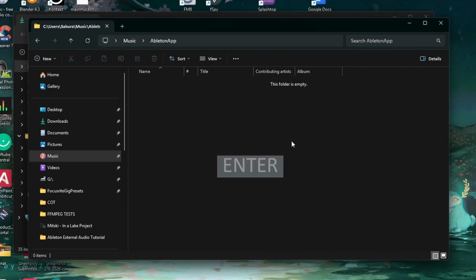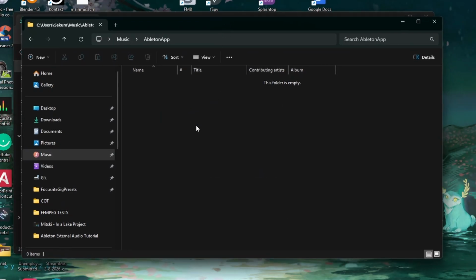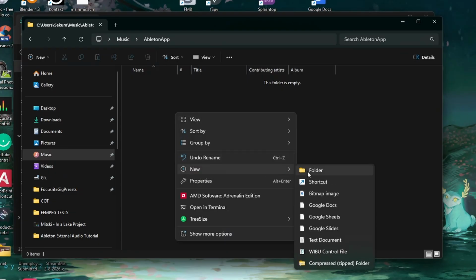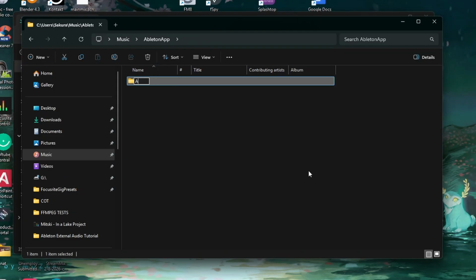Then I'm going to go inside of this folder right here. And this is where we're going to have the stuff that actually does something. So the first thing we're going to do is create a new folder, and I'm going to name it Ableton app select. Just like this, then hit enter.